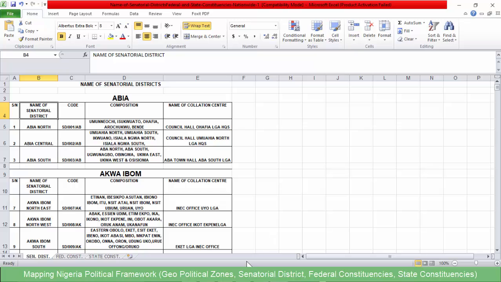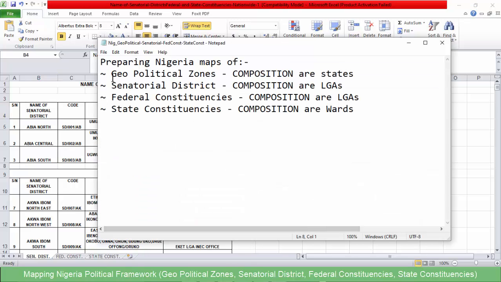But before then, the first one we are going to do is the geopolitical zones. So you know, if a president is to win the election in the country, at least he should be able to win in some of these geopolitical zones. Maybe I think we have six geopolitical zones. So if he's able to win at least four or five, then definitely he can win the election in the country. So the geopolitical zones, I think, is not a big deal.